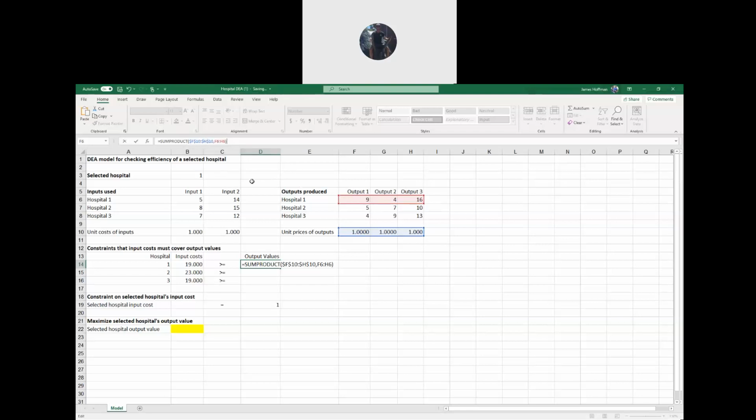Okay, so the formula is equals SUMPRODUCT, $F$10 colon $H$10, comma, F6 colon H6, and then close the parenthesis. Okay, and then you can click on this one, D14, and grab the bottom right corner and drag it down like that, and that'll be the one for hospital 2 and hospital 3.